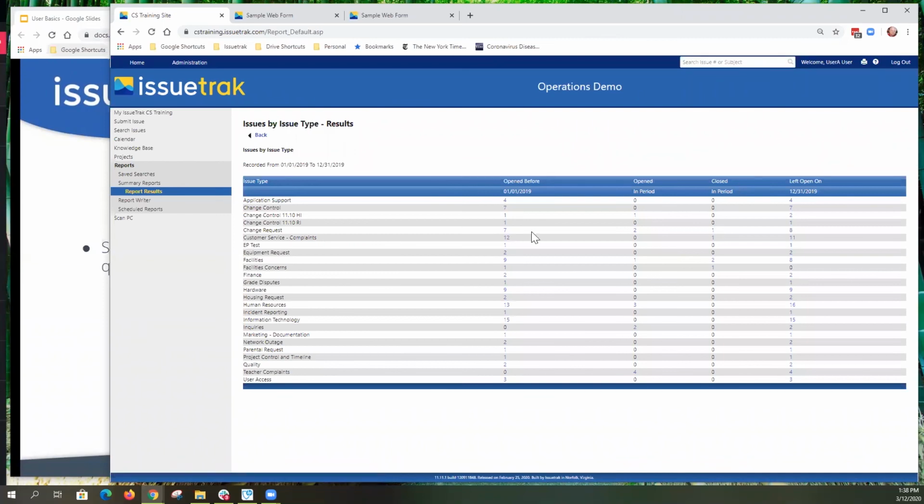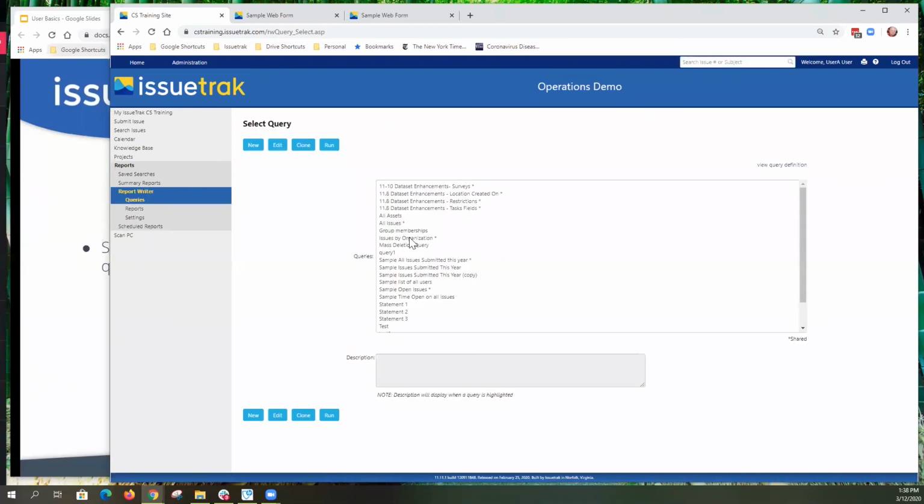So they can run a quick report of all the issues that have been submitted and closed last year and show which one is going to be my heavy hitter for the last year, which would come down here to number 16, human resources. If I want to do the report writer, I have the capability of using the report writer, which means I can go in and build queries within Issuetrak to select data, to actually go ahead and take a look at the reports.